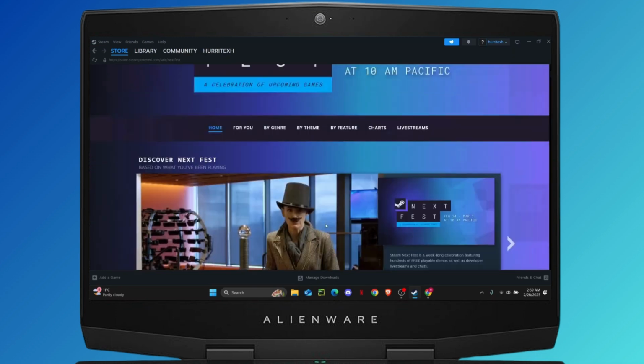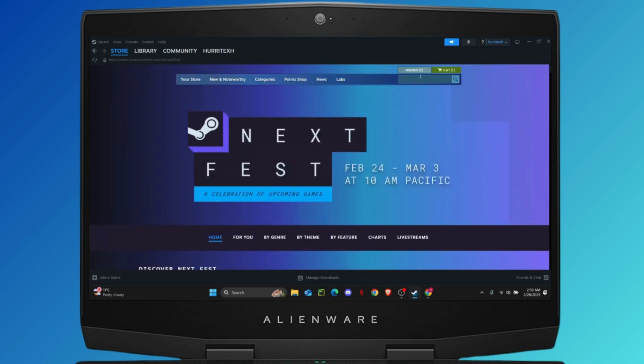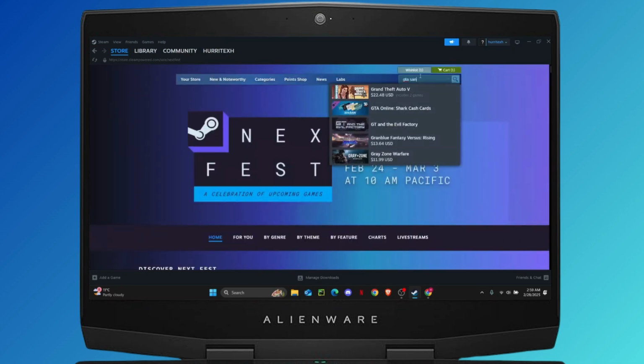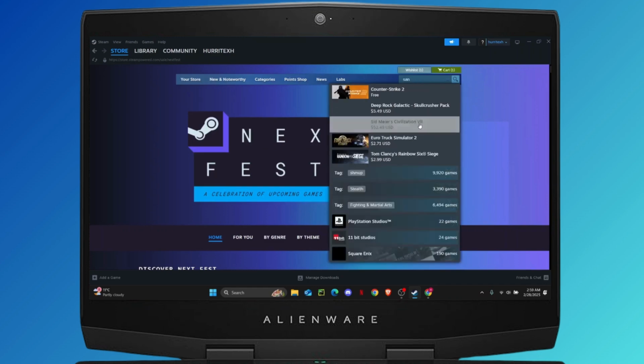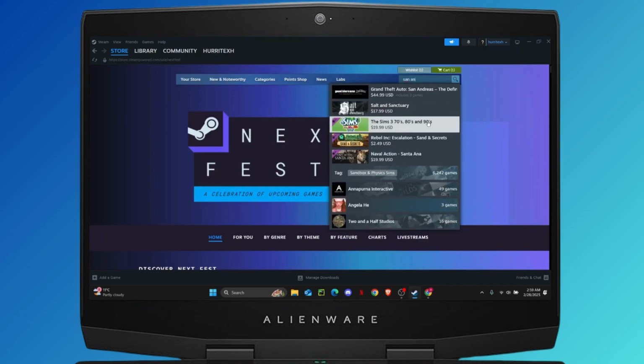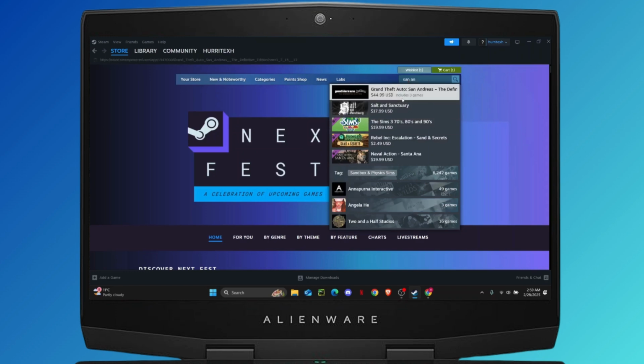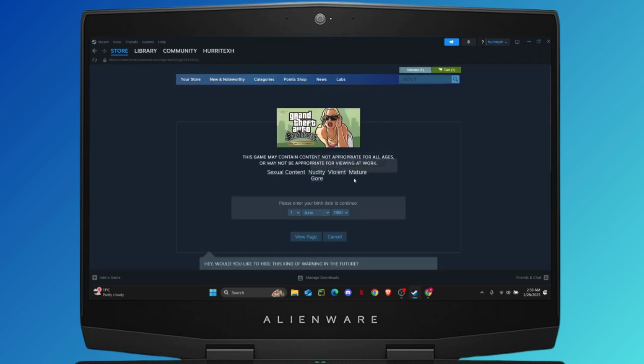Once you are logged in, go ahead and click on the search bar and search for GTA San Andreas, and you will be able to see the actual game right here. Now click on this and then you will be taken to the game's interface.